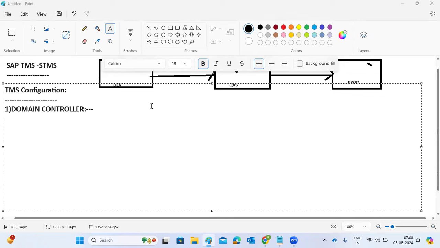The domain controller controls the other systems in a landscape. That is your wish, which system you want to make the domain controller: development, quality, or production. For that, you need to log into the domain controller system. First decide which system, then log into that system in client 000 with the DDIC user, then maintain DOMAIN_SID and save it. The system whose SID you give here is the domain controller.